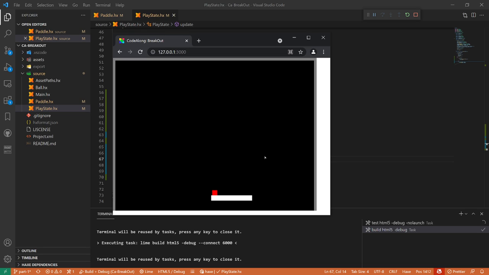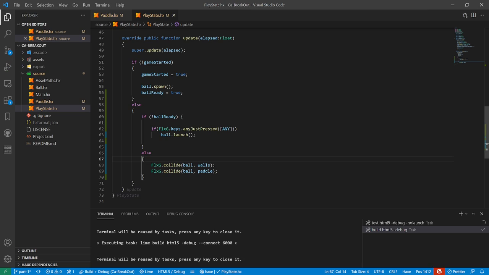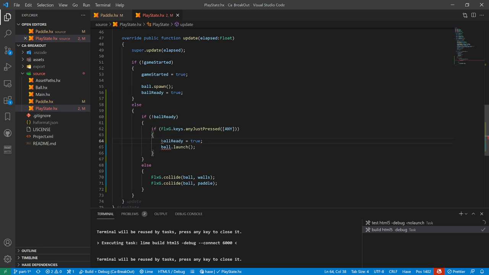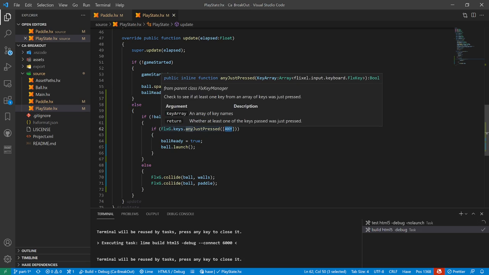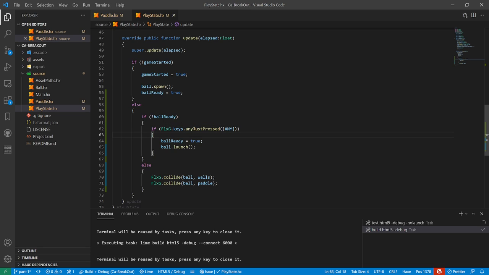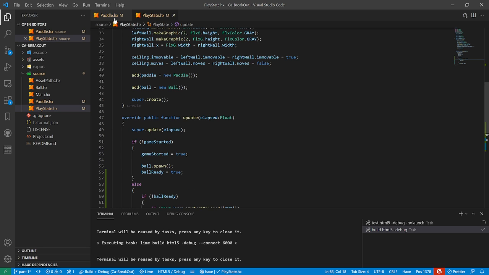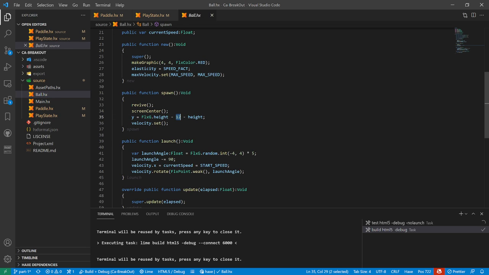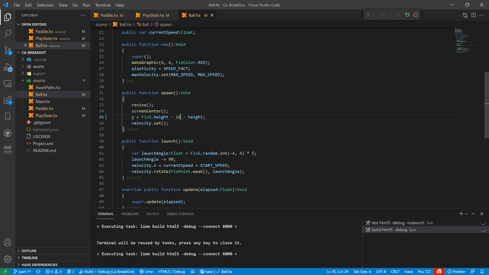Although why am I not launching? Oh, I should probably do this. Once I launch the ball, now why did that not do anything? I'm gonna move the ball up a little bit too from where it spawns, just to give it a little room. That's 16? Yeah. And why didn't any key work? I thought that was the way to do that.